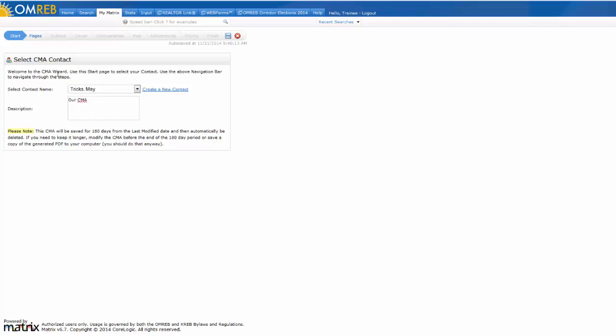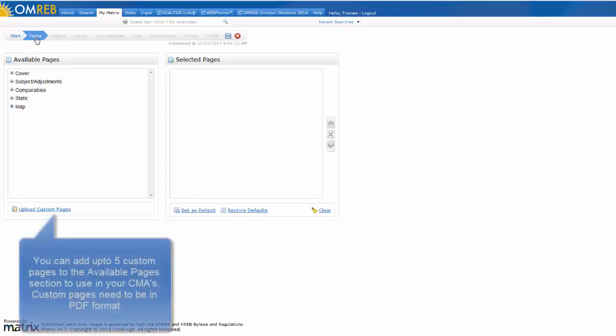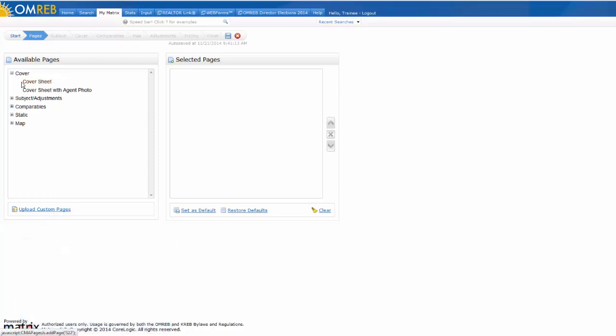The next tab is the Pages section, and this section determines the rest of your CMA, or how much information you'll be providing to your client. The Available Pages section has little plus signs in front of the headers, which show more pages inside each section. So for the cover, we'll choose one cover sheet. And you'll notice once we selected the one page, more sections are now available to us to complete.